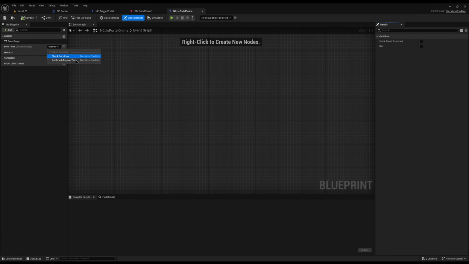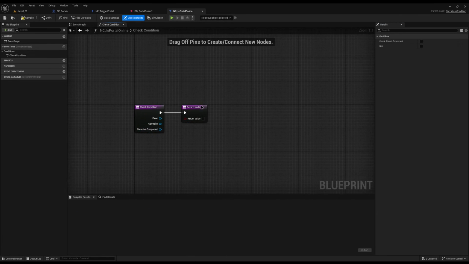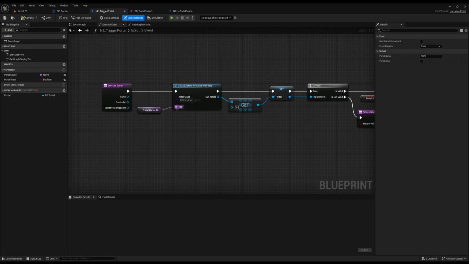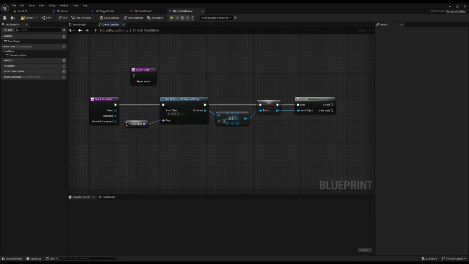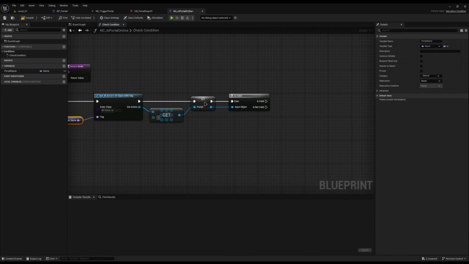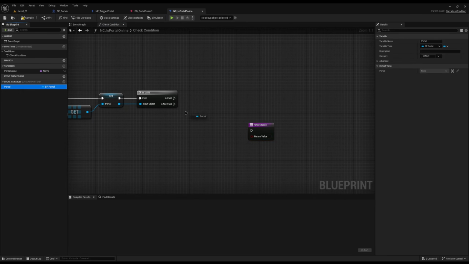I'm going to overwrite the function check condition and just drag this out. And then I'm pretty much going to copy it, majority, and paste it in here. I'm going to connect it up. I'm going to set the portal name as a variable. I'm going to set the portal as a local variable. And then if it's valid, I'm going to drag my portal in.